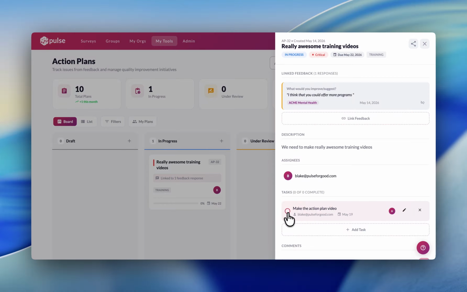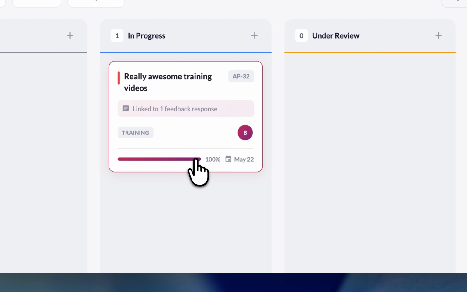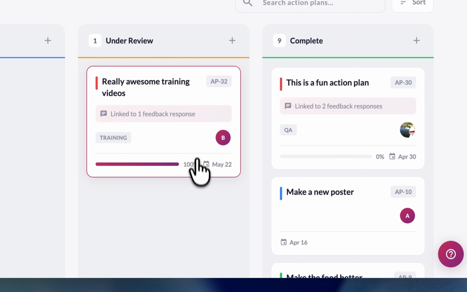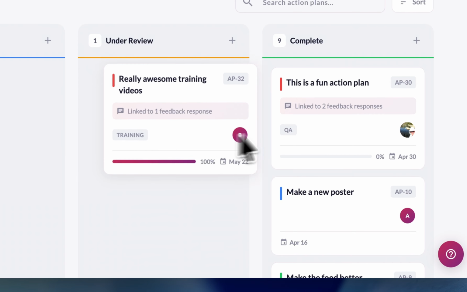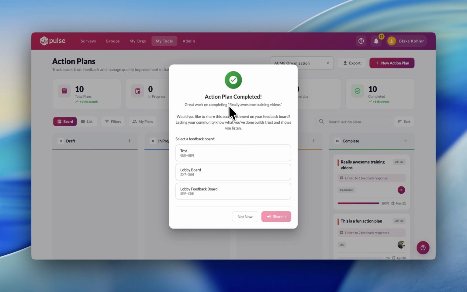When I've completed this, I can just come in and say, yeah, I did that. I got that task done. And it's going to show me that currently we're 100% done as we've completed each task. From there, I'm going to move it to under review to make sure that things are actually completed. And when this is all the way done, I can move it to completed. And from here, I say, great, this was completed. Do I want to add that to a feedback board? Which is something we'll get into in the future as we go through all of these tools.